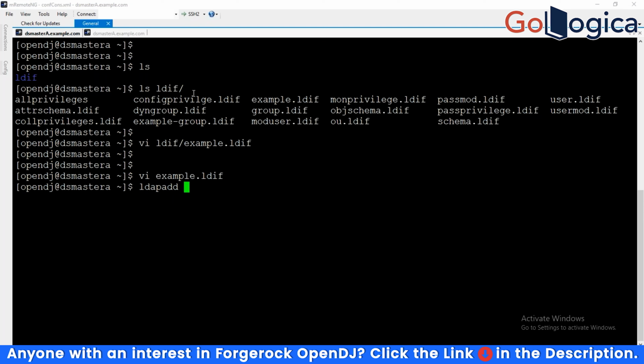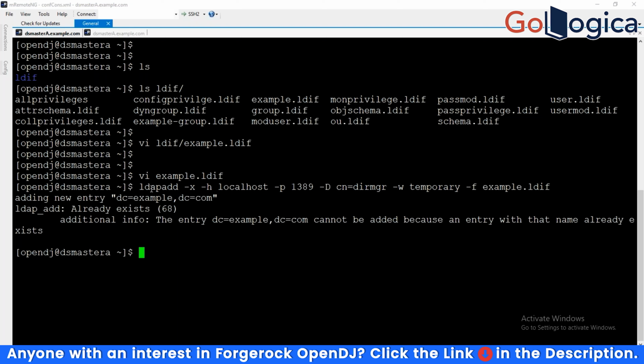So ldapadd is a command to add the data to the server. -f is the file name you can provide. So this is the ldapadd command. You can also add directly through the console. If you are not giving -f, then it will open a terminal and you can type your command entries on the console. But that is a little bit tough. So better you put your changes and entries in the file and give the file path here with the -f option and enter.